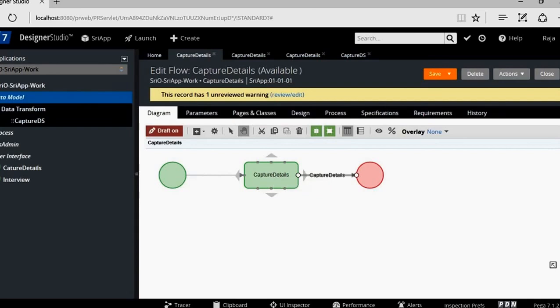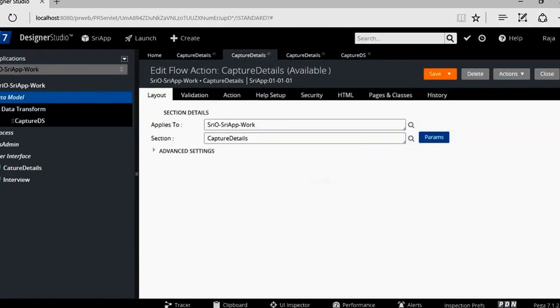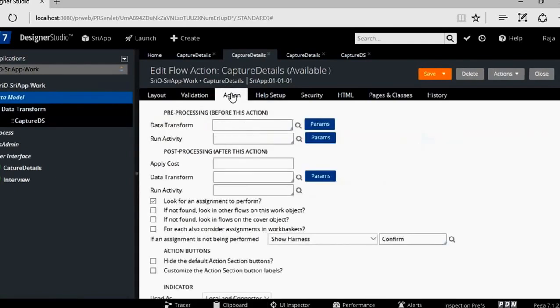So this is the assignment. If anyone asks you in an interview about the assignment shape, you have to tell them that an assignment will start only when there is user interference in the application. That means the user is going to enter some data. So when this flow runs, we'll be calling the flow action. In the flow action, you can see I am calling the section. And here there is something called action. If you look down, you can see pre-processing before this action, post-processing after this action.